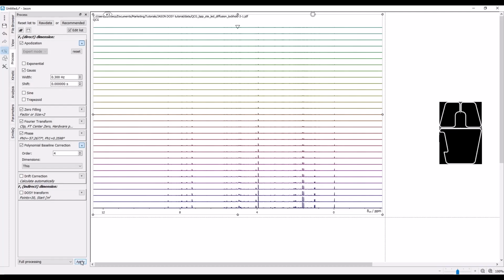Okay, we're now ready to apply the Dosy transform step. Now, if your data are JEOL data, JASON will automatically detect that these are Dosy data and add the Dosy transform step as the final step in your process list, as we see here. If your data are non-JEOL data, then you will probably have to add this step manually, and we'll cover that in another video.